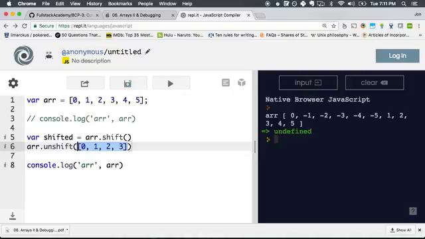two arrays? Anyone know one of the array methods to combine two arrays? Concat. Did I hear another one? Concatenation, yeah. Let's play with concat a little bit. Did anyone have any questions on unshift and shift? All right, cool. Let's do concat.